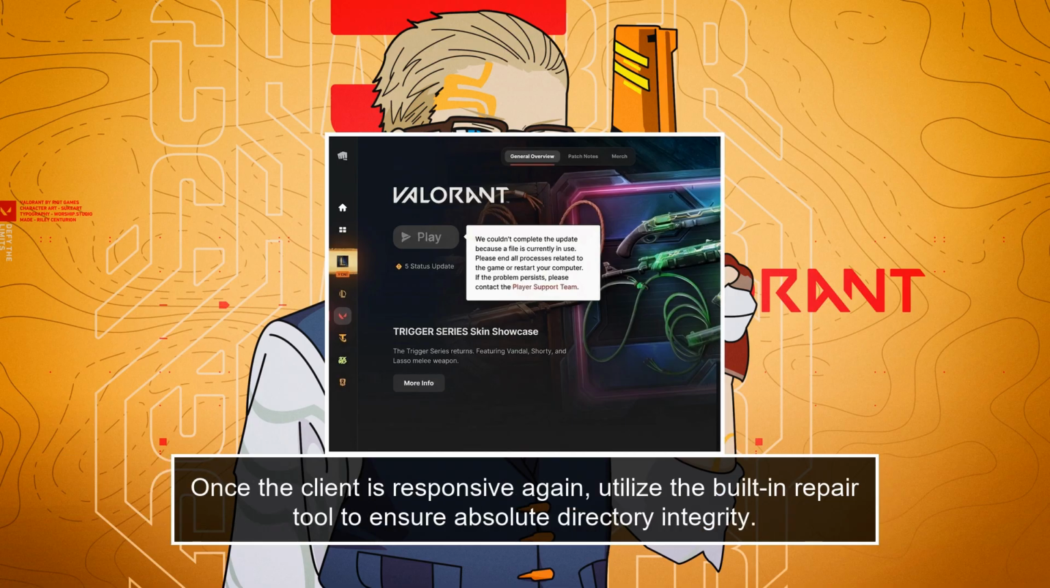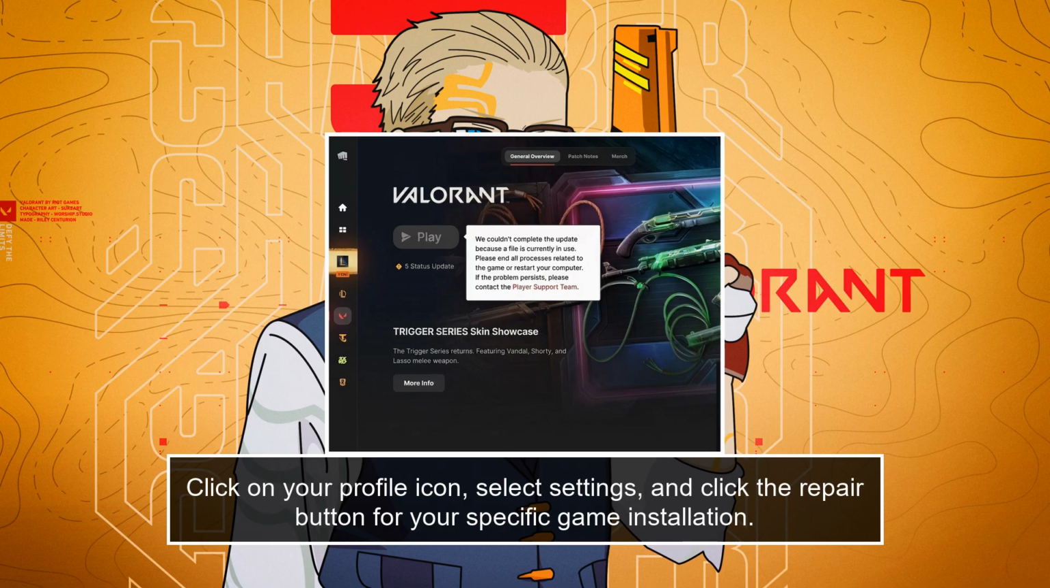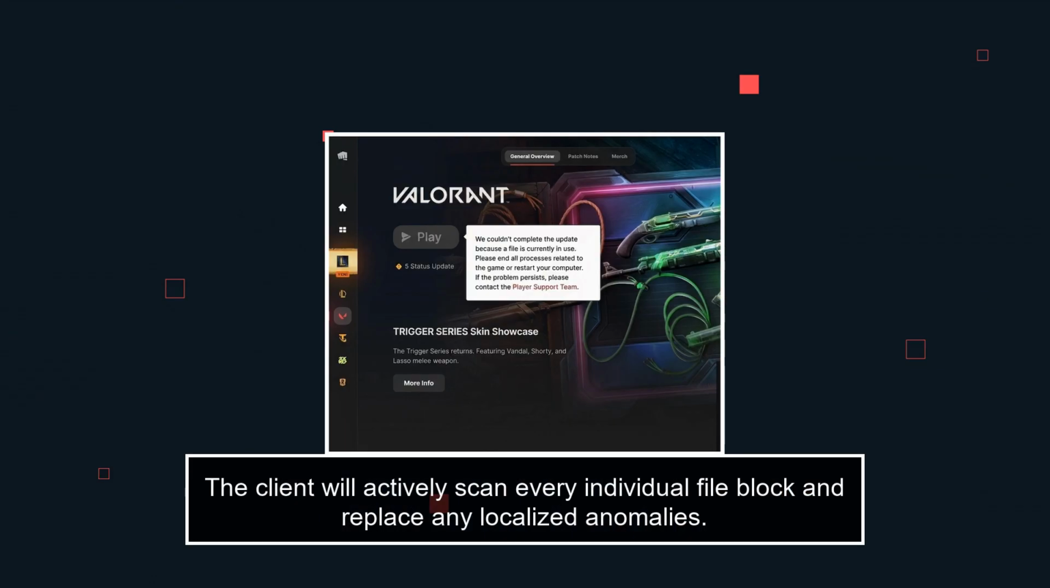Once the client is responsive again, utilize the built-in repair tool to ensure absolute directory integrity. Click on your profile icon, select Settings, and click the Repair button for your specific game installation. The client will actively scan every individual file block and replace any localized anomalies.